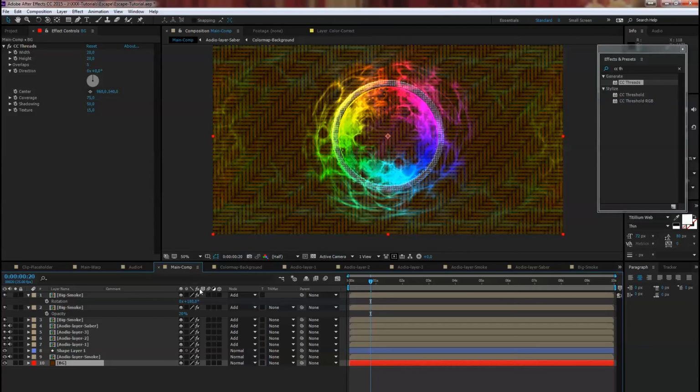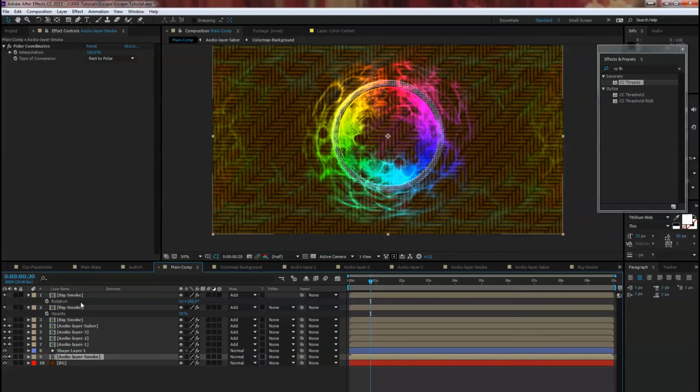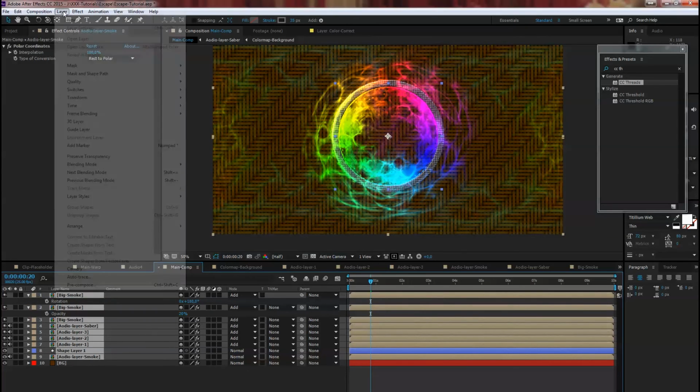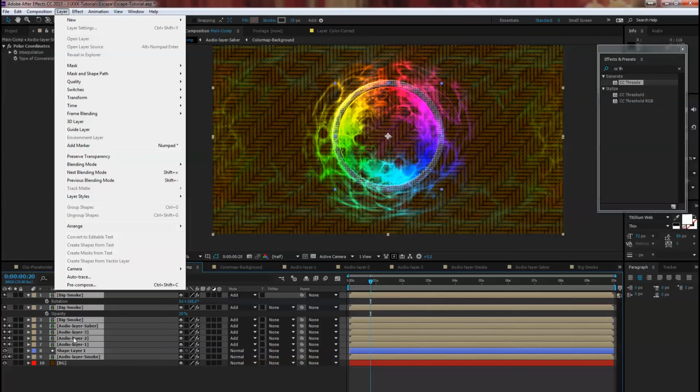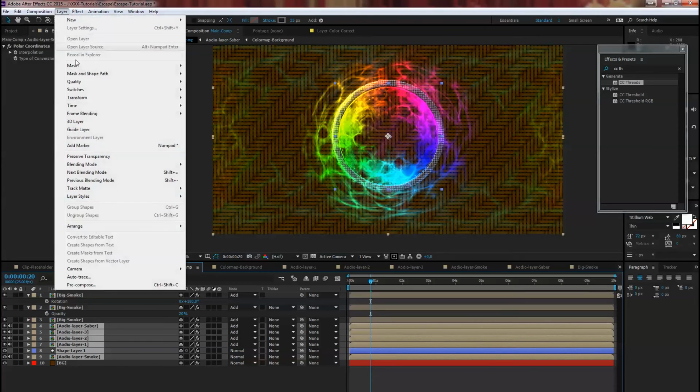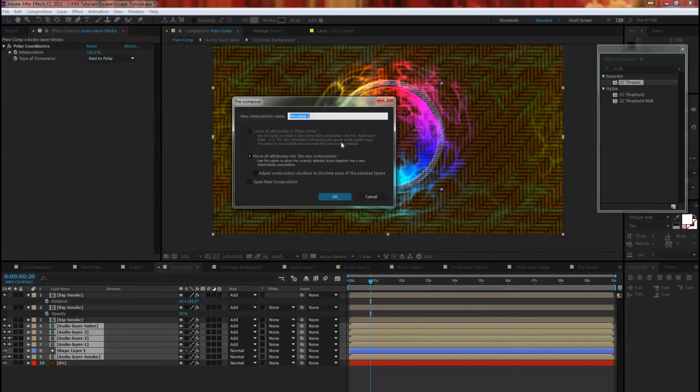So to do animations on that, we select all of these smoke layers. Now don't select the big smoke, just the ring smokes here, audio layer, and go to Layer, Pre-compose, and call it Main Ring.